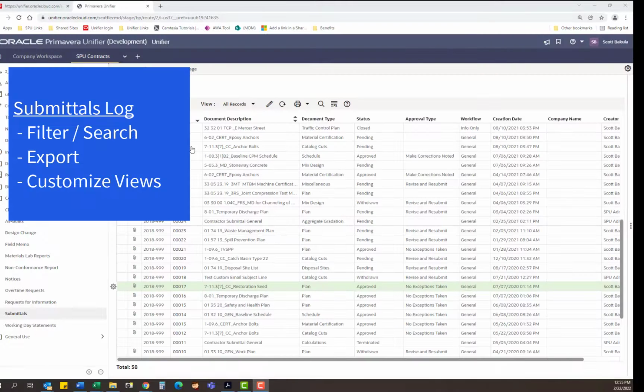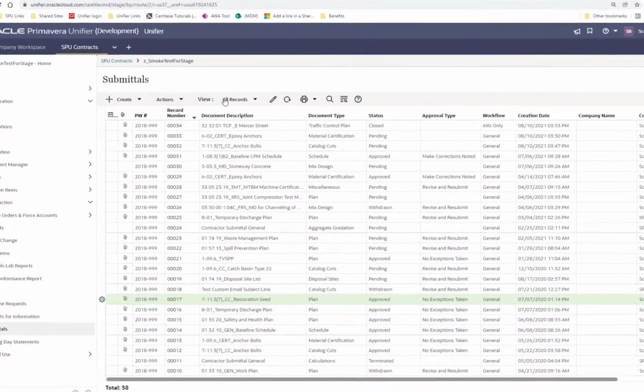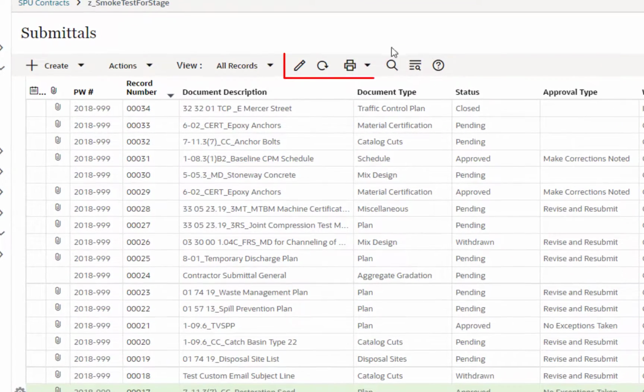Next, I'd like to show you how to navigate through the log and a few options for filtering and customizing it yourself. So at the top here we have a couple of buttons. If you're searching for a record, you can click the Find On page.